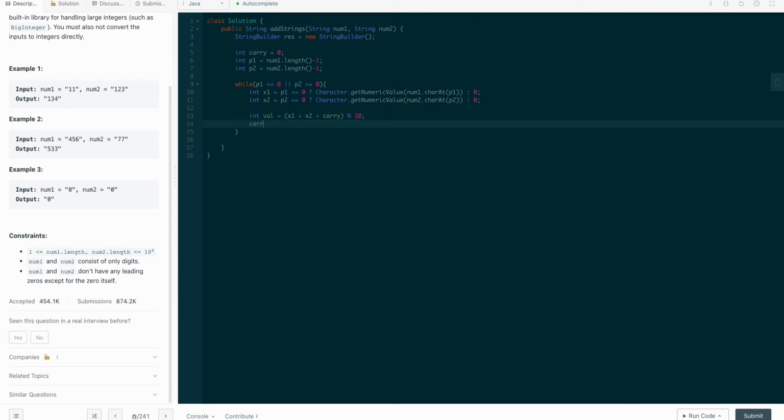And our carry, we need to update our carry again, as we said, because in case it's greater than 0, we need to have that 1, in case it's 11. So it's exactly the same thing, but divided instead of mod. And after we've done that, the only thing that we have to do is decrement our pointers. So p1 minus minus and p2 minus minus. So we're moving them towards the beginning of the string.